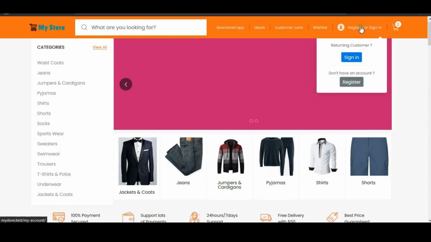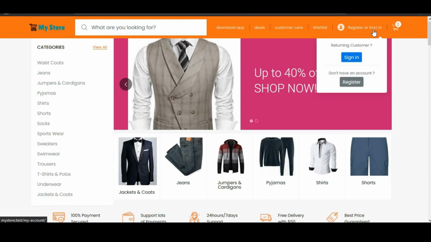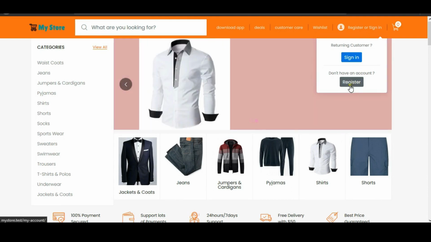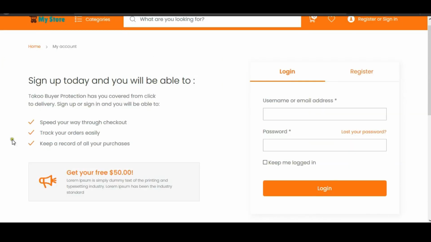What I see is register or sign in. If you hover over this, you see those two options here. If you are a returning customer, you sign in. If you don't have an account, then you register. So let's click on register, and this is the information we are going to modify. This information is about giving the users the reason why they have to sign up.